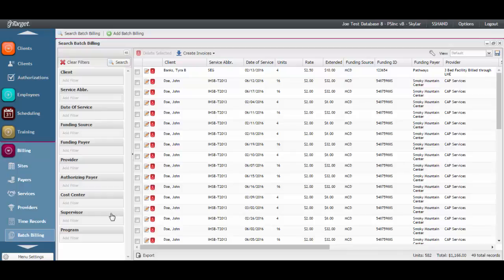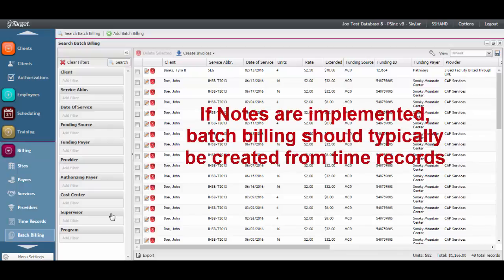While adding time manually at batch billing is not the typical process for entering billable time, there may be some instances where you need to manually add batch billing. For instance, adding batch billing manually can be useful in situations where you need to add billable time that is not directly associated with any caregiver. Please note that if your company has implemented notes in OnTarget, the billable time is typically imported from approved notes. That is the recommended workflow.